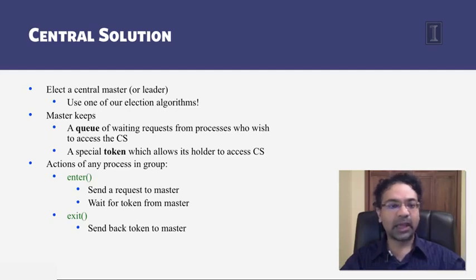The master keeps a queue of waiting requests from processes who wish to enter the critical section. The master also has a special message called the token message. Access to the token message allows the holder to access the critical section. So the token message is a very special message. It's like cash. If you have it, then you can use it, whether you're a good person or a thief.